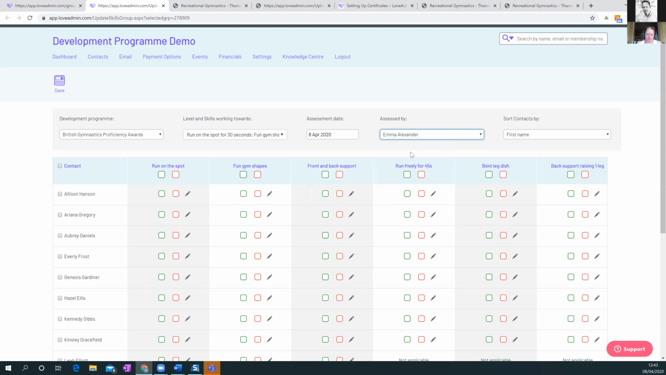assessed them. Now, you have the luxury here of all your coaches appearing, and it might be that you still want to record with pen and paper in the gym what the gymnasts are working on and what they're achieving. If that's the case, the coach will give you that piece of paper, and then you'll just be coming in here on the web application and updating it. If the coaches are using the app in the gym, who the gymnast is assessed by, by default, is the person who is logged into the app and recording the assessment.